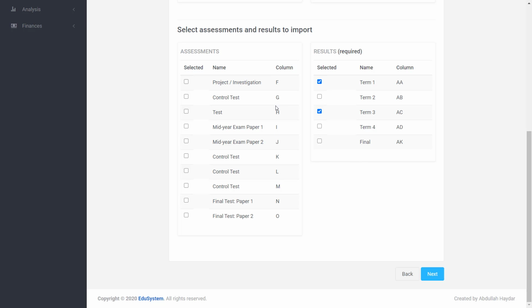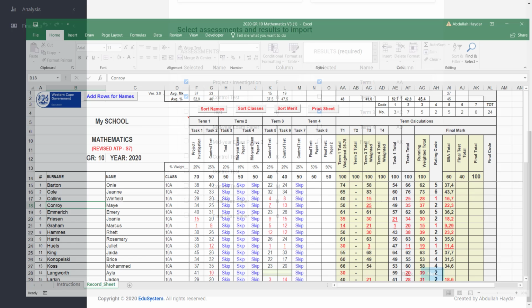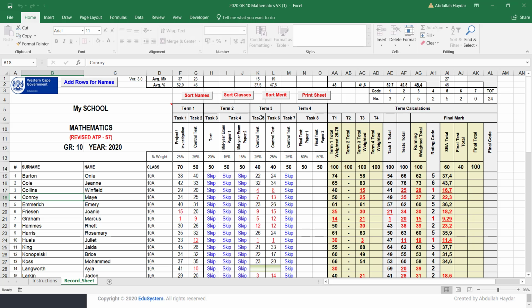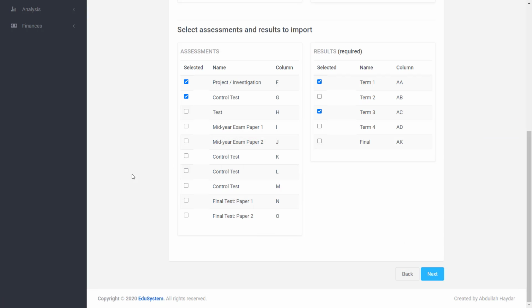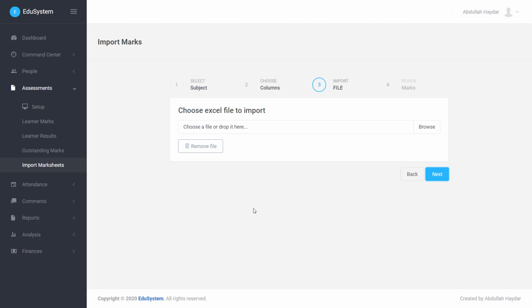It won't appear on the report. The result will appear on the report. That's why we need the results. But I will select the term 1 results. And let's have a look at our control test for term 3. I'll also select that, which will be that one and that one. And then we'll go next.